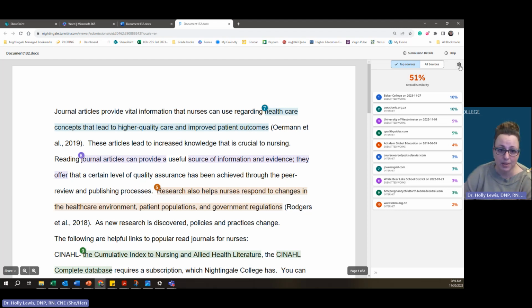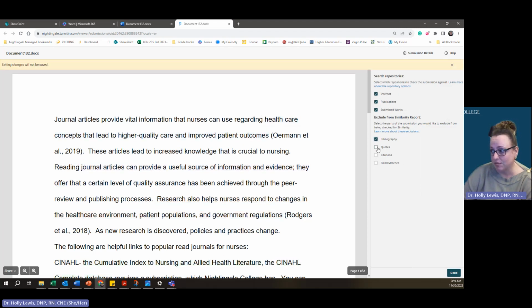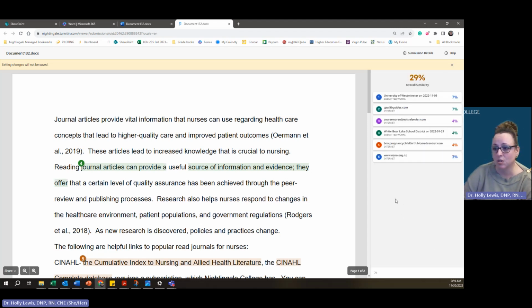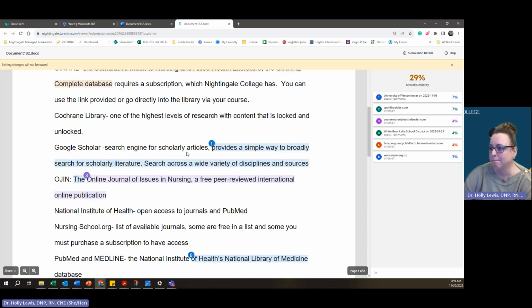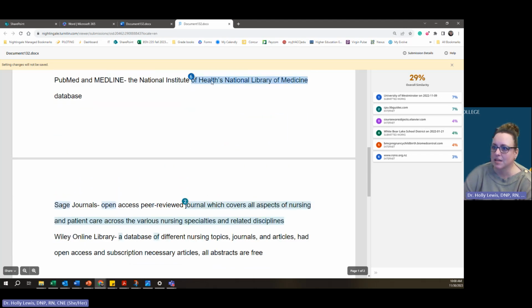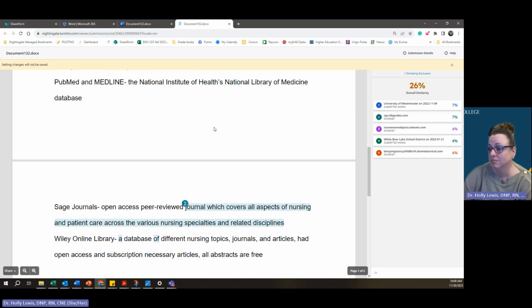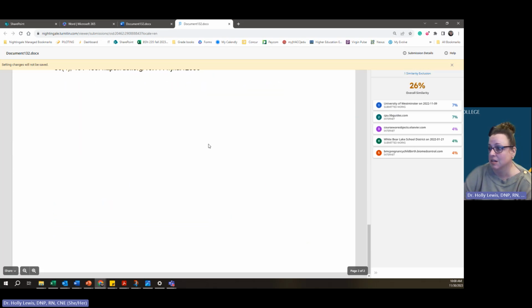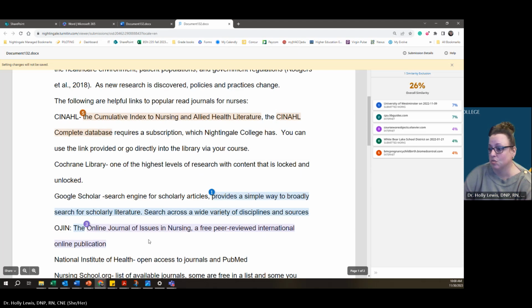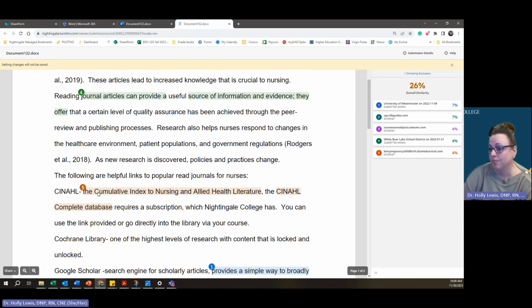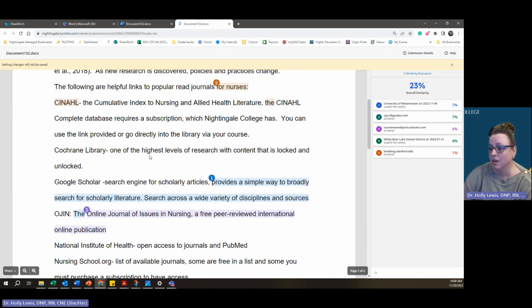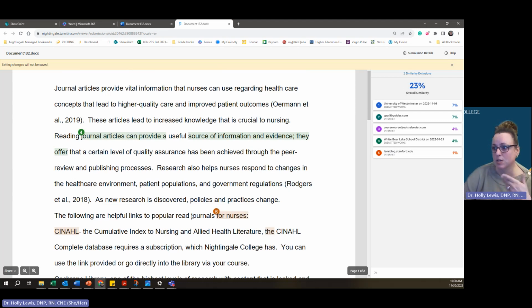So the first thing I'm going to do is go up here to the settings and get rid of my references, my quotes, and my citations. When I do that, my score goes down to 29%. Still high. Let's look at why it's high. So things like this where it highlights, that's the name of the database. So we could exclude this. And here, this is also the name. So as you can see, as I'm excluding things, my score is going down and down.